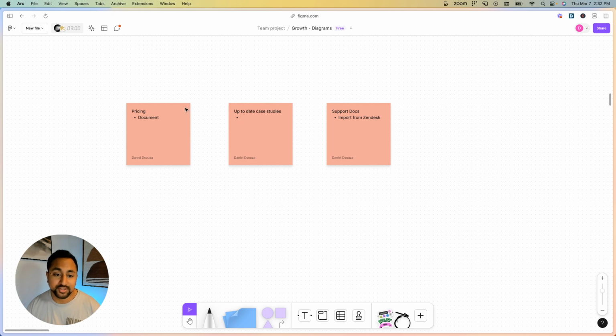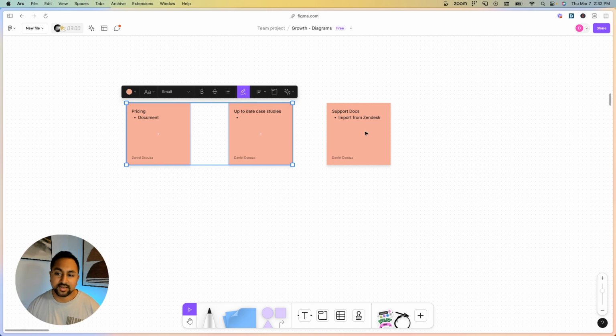So now we've got our pricing data source in there. Let's work through those other sources that we've got over here in our diagram. So we've got our pricing now. Now let's add in some updated case studies and then some support documentation. We're going to import it from Zendesk.